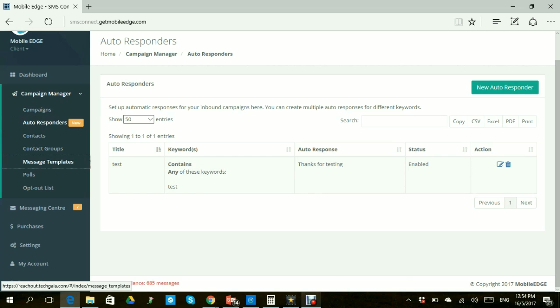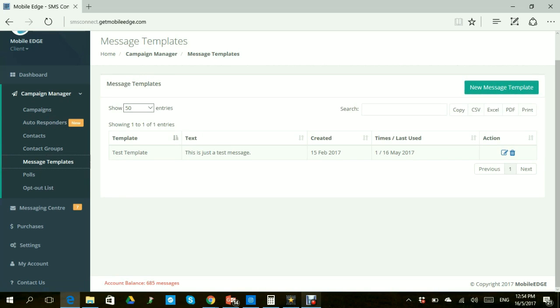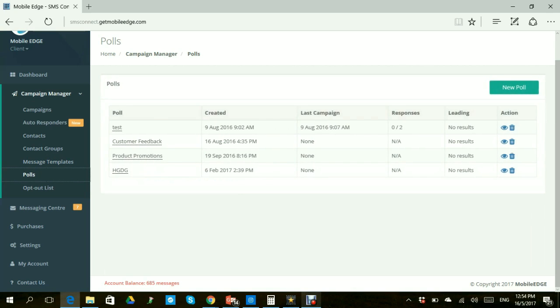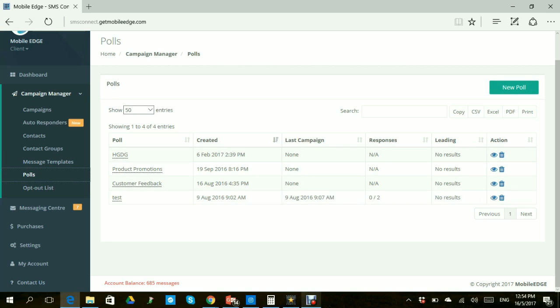Messaging templates, this is where you actually come to set up the different messaging templates that you want to have. Also, the system is able to do polling, so you're able to get customer feedback from any customer just by sending them a poll. And polls are set up to allow you to set multiple polling options for your clients to indicate different things. So for instance, how this has been used a lot in the past is customer service.